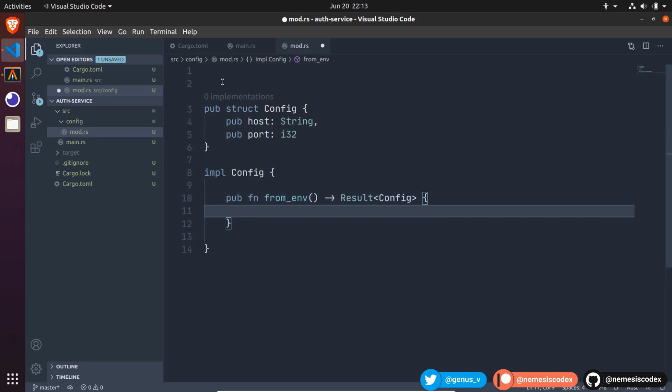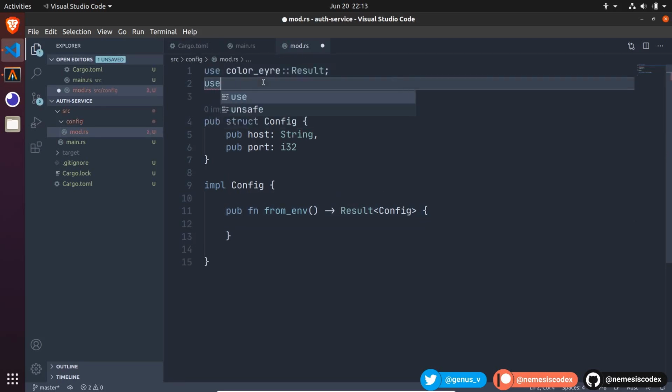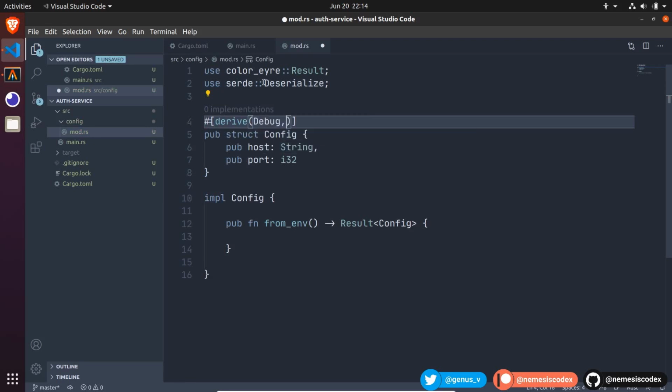Now let's add a couple of imports. Again, from color_eyre Result, then use serde Deserialize. And on this Config, let's derive the code for Debug and Deserialize.